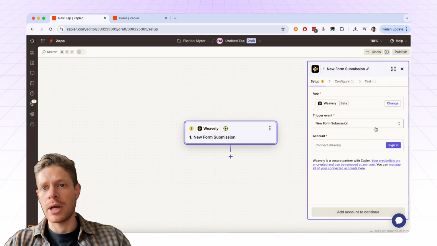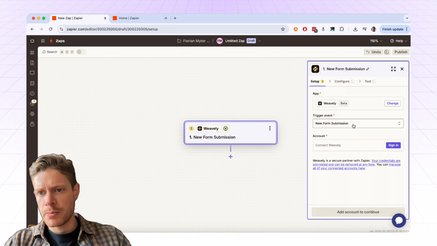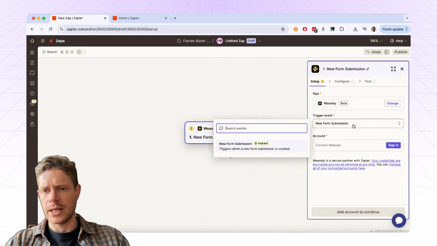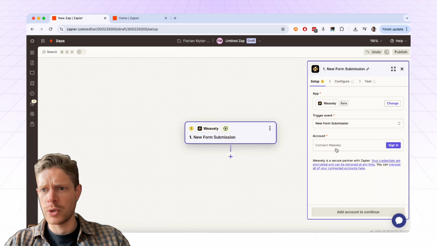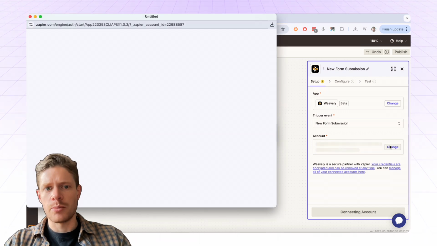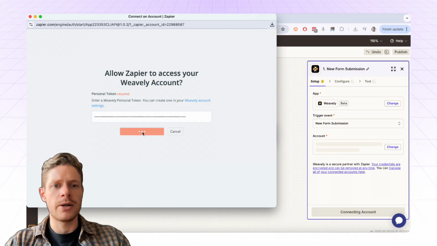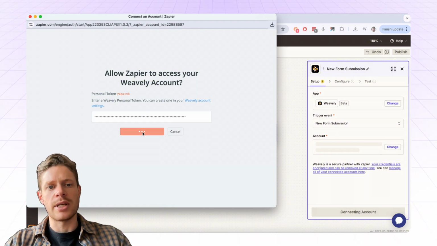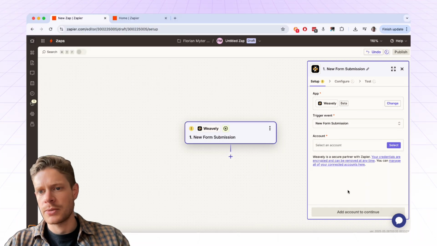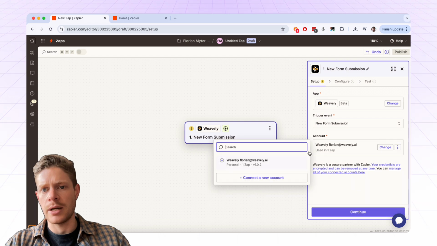We're now in Zapier. I'm assuming this part you're familiar with. So the trigger event is a new form submission, which is the only event that is available for the moment. When you create your account, you can press sign in, and that's where your personal token is going to come in. So go ahead and copy paste your personal token here. And at that point, Weavely and Zapier are going to be connected and everything will be set up from a data perspective. So select our account once we're connected.